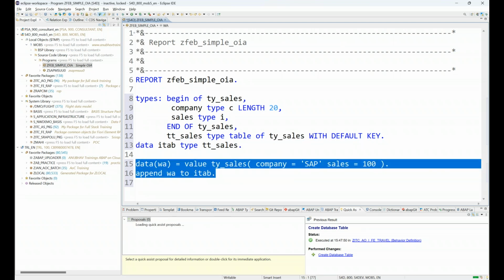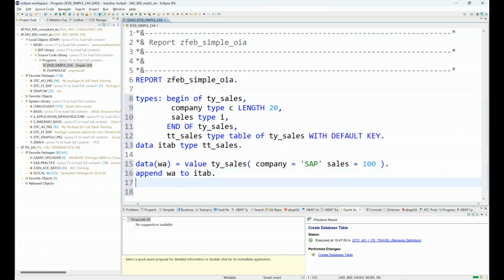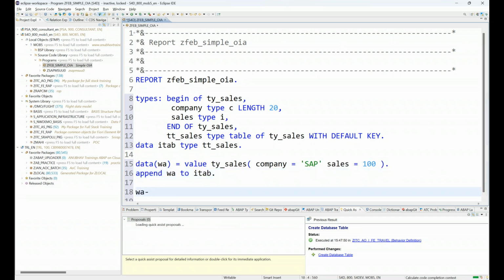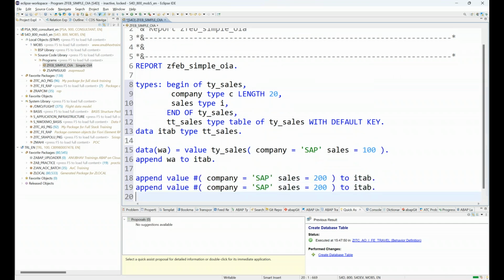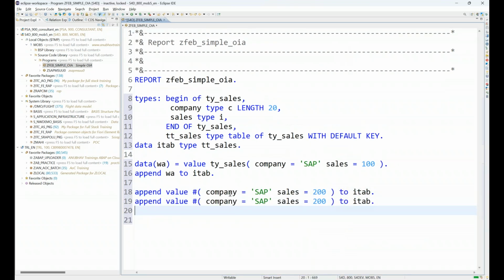So we are appending the data, and let's take a use case more. I will have more data like work area company equals to, or I can just say value hash, and I will say company again, SAP again, and I say sales equal to 200 to iTab, and I will have again another record. So I have three records of SAP.